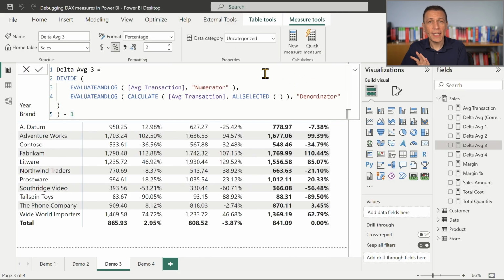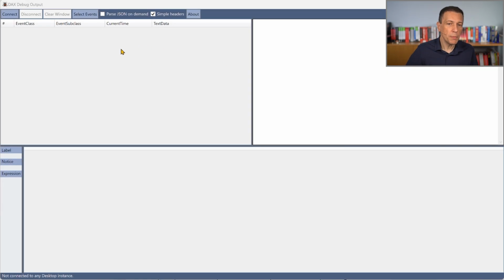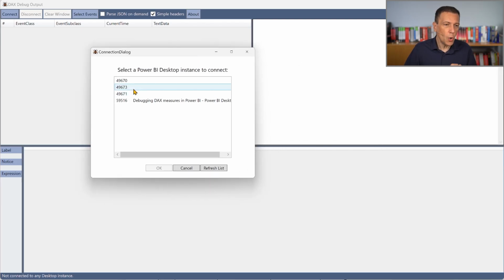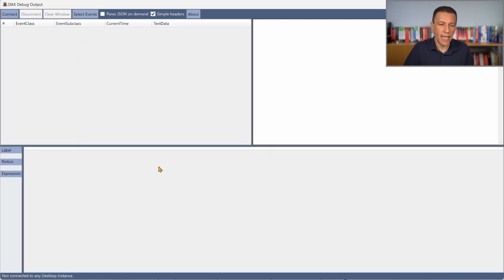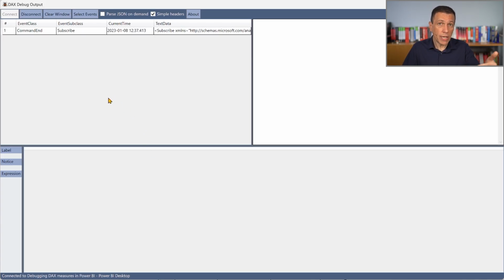What I need to do is use an external tool. This external tool today is this tool that I already prepared in this window, DAX debug output. DAX debug output can be downloaded using the link that you will find in the article. Once you open this tool, it is not fully integrated as an external tool in Power BI Desktop, so we have to establish a connection to the current running report. So when you click connect in the connection dialog, you select the instance of Power BI Desktop running with the file that you have. We click OK. And from now on, we will see the events when we refresh the report.